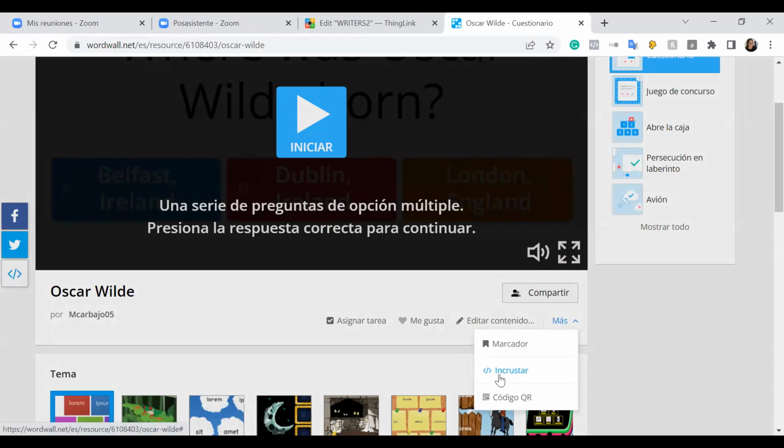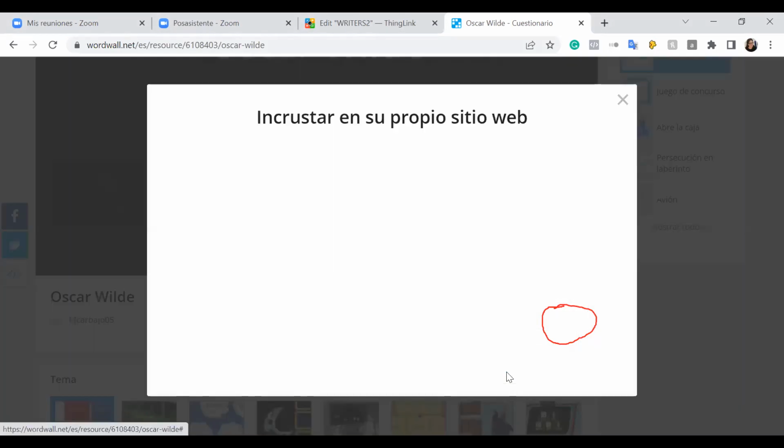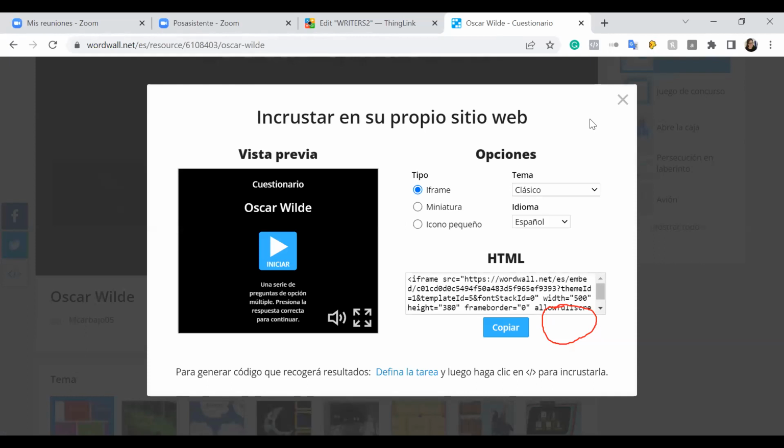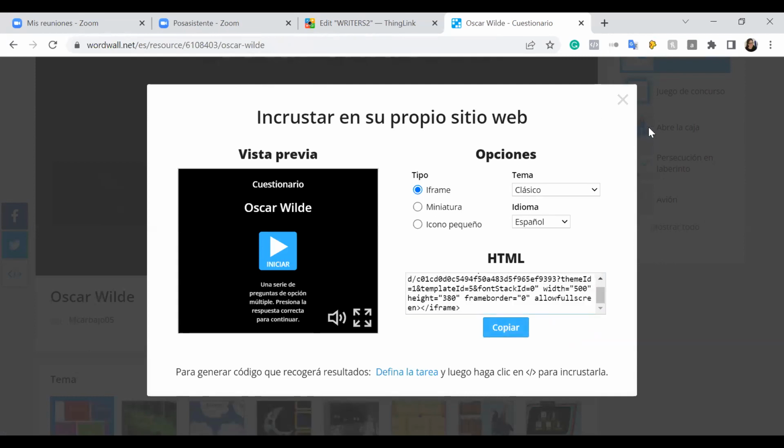If you have WordWall in English, it will say embed over here. The button that you need is on this corner, and then you need to click here that says embed. You need to copy all this code over here, all this HTML code. Just copy this. Let's close.